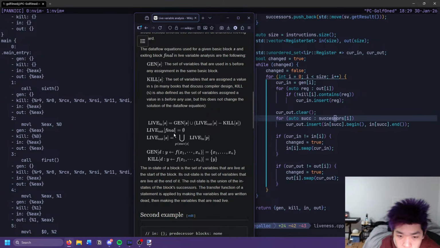So we have in, so I guess live in. So we start with the gen set at I. So for each in out, so this corresponds with that, I guess. So if kill does not contain it, then we insert it. That makes sense.